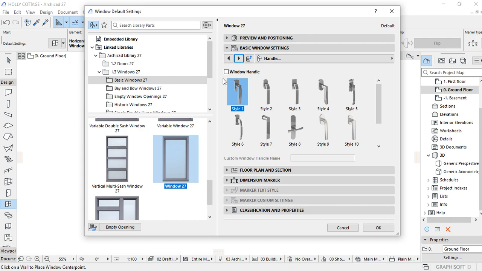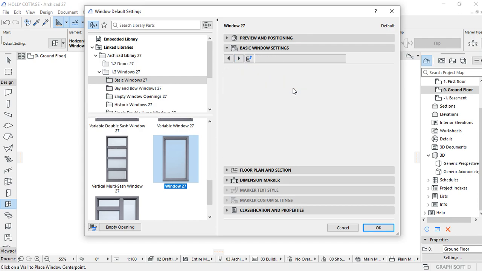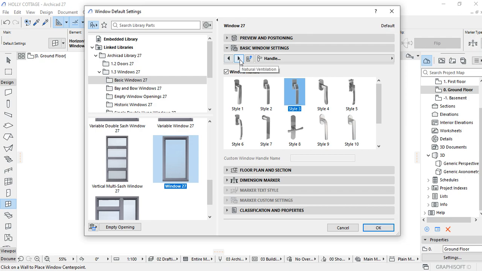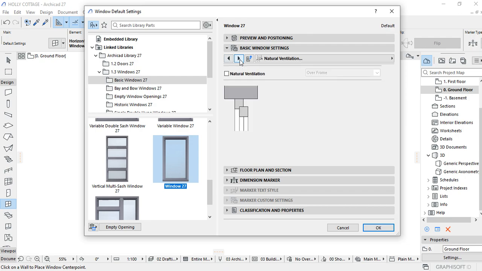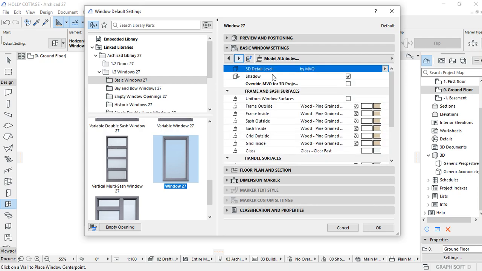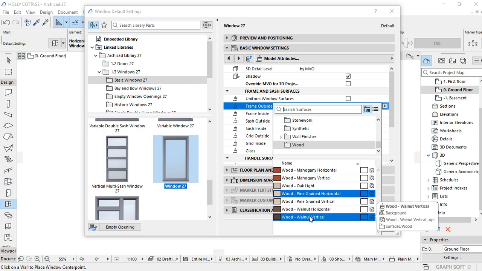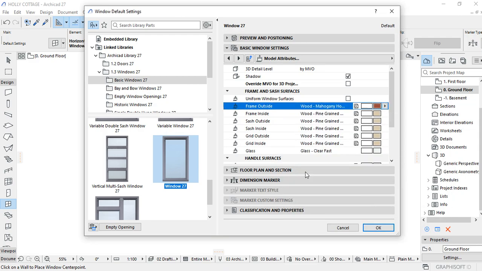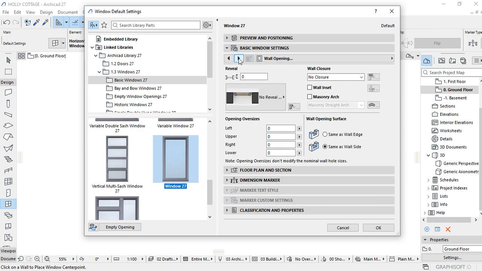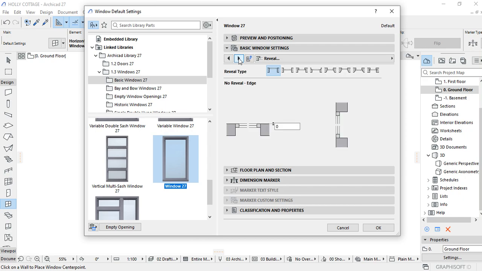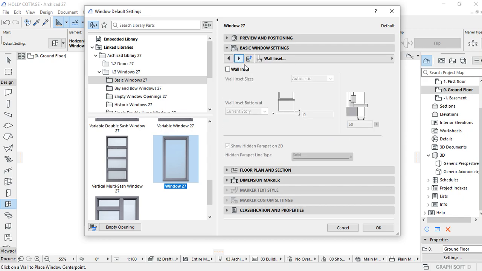So you could still a window handle. So select the handle you want. Then you could, if you want to add natural ventilation, you would add it here over frame. So still you would continue with other settings. So here you could change its appearance of the surfaces by choosing the material. So it's similar to that of the door when you're coming up with the settings.